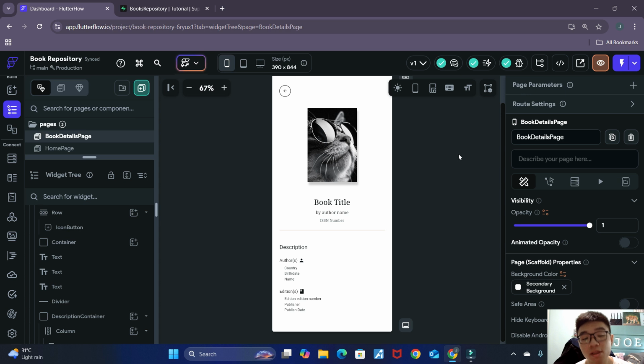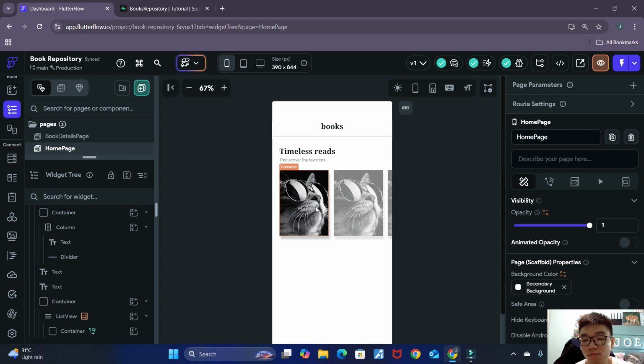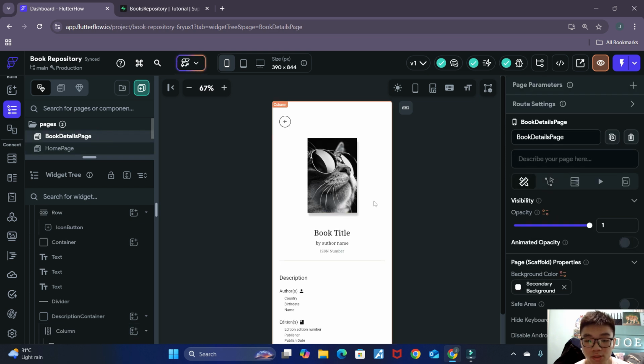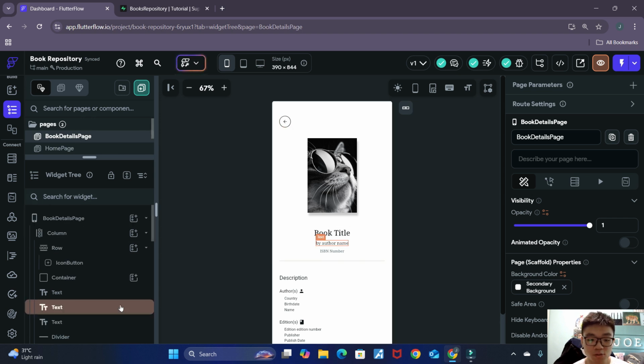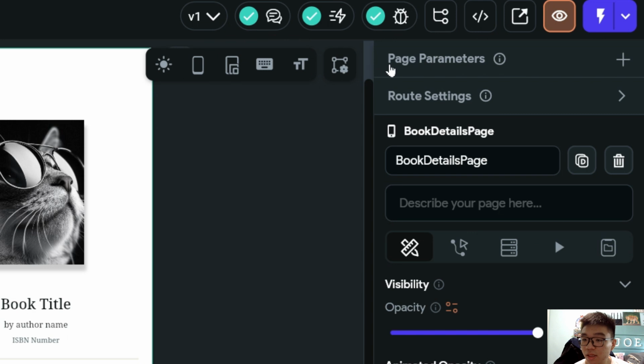However, now we face another problem, which is that we do not have information in this page, since we only have the information of the book from this home page itself. So we actually need a way to pass the chosen book details from our home page to our book details page. How can we do that? Well, in our book details page, we can define something called a page parameter. So we click on our book details page root page over here, and at the top right hand corner over here, you can see that there's an option to add a new page parameter.